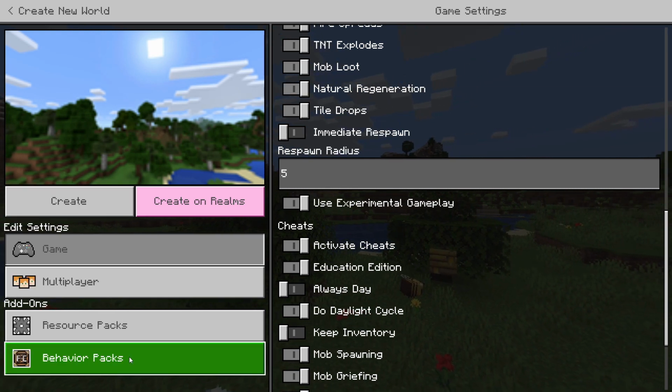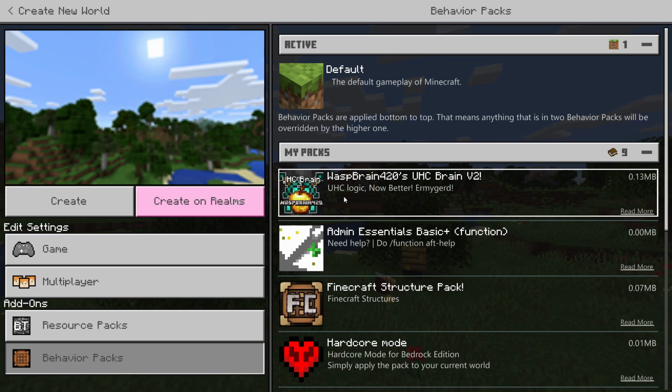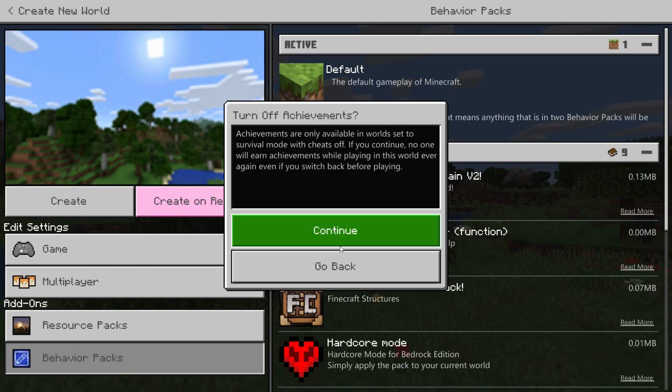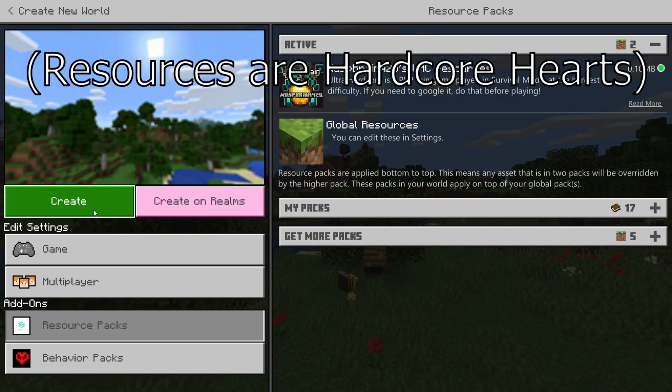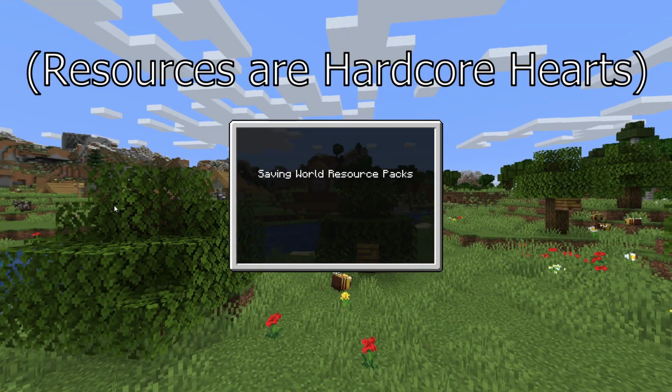So we'll be creating that. Come to behavior packs. Activate WaspBrain's UHCBrain version 2, and then it should also activate under the resources. Then you can go ahead and hit create.